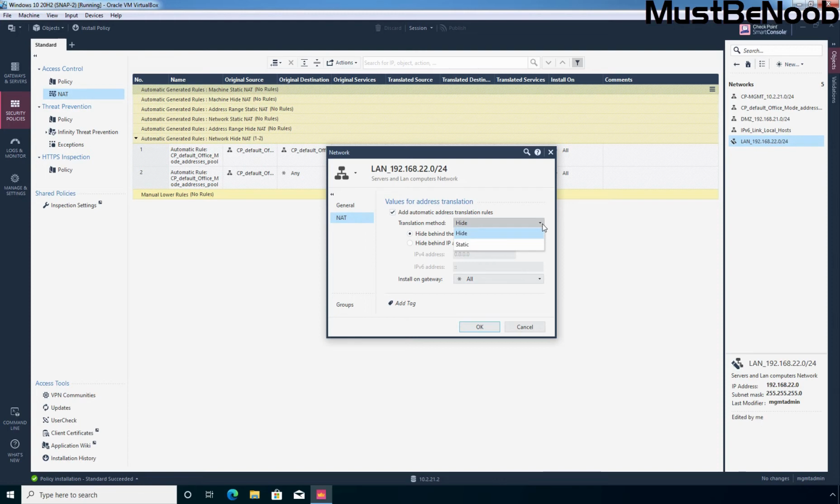In hide NAT, the firewall uses port numbers to translate all specified internal IP addresses to a single IP address and hides the internal IP structure. Connection can only start from internal computers. External computers cannot access internal servers or computers. The firewall can translate up to 50,000 connections at the same time.